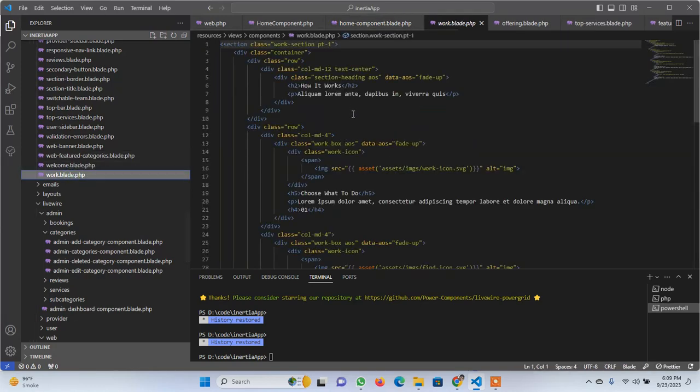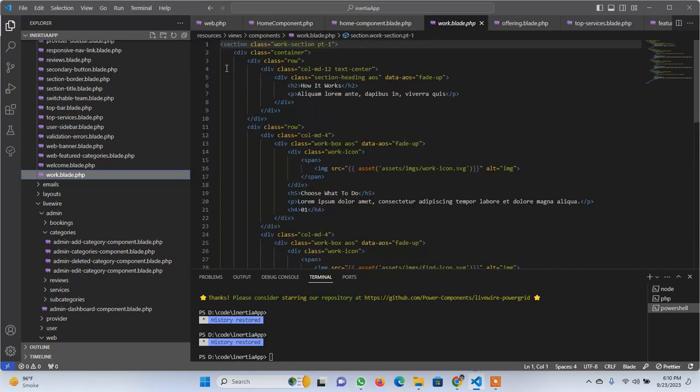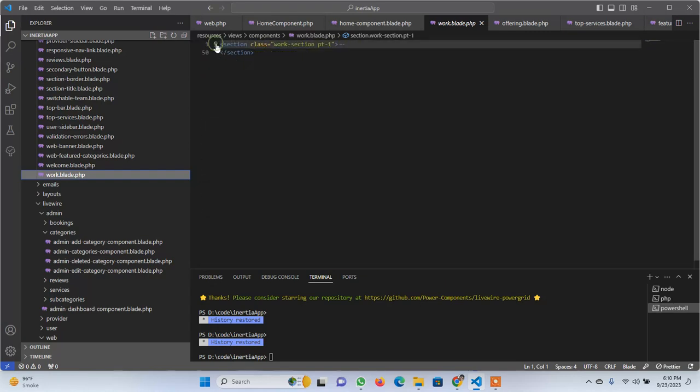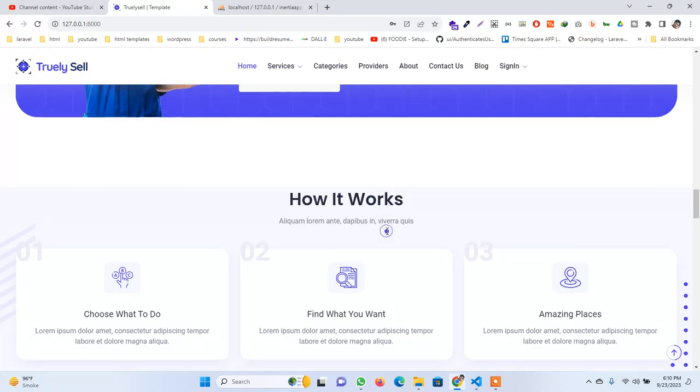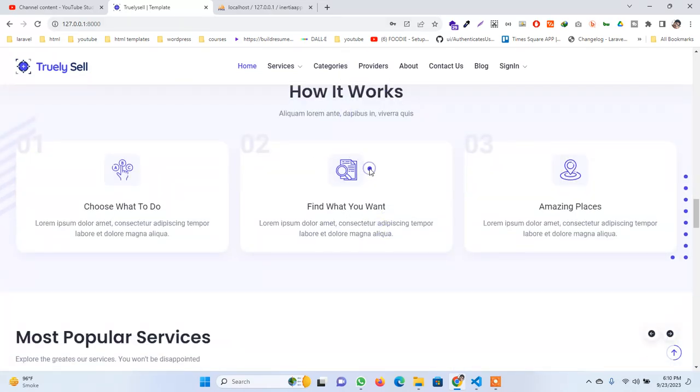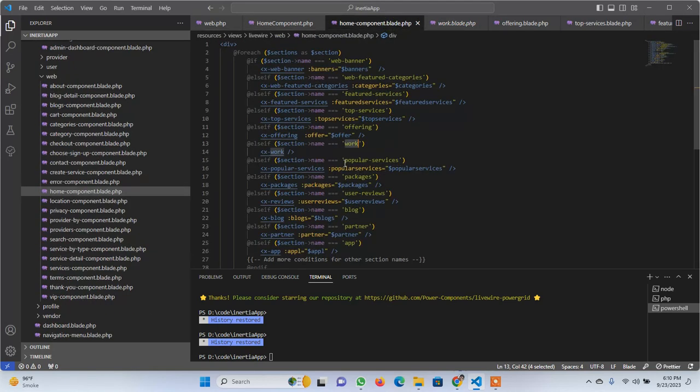Here is our work component. In our work component currently there is no data regarding work, because we have not created any table for work. This is how the work section looks. In future we will also make it dynamic. When I make it dynamic I will also show you the code, how I do it and how I manage it. After that I'm going to show you the popular services.